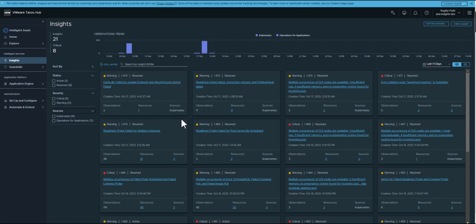Now, each of these cards represents an insight, and on each of the cards you will find a severity level of the insight itself. Again, like I mentioned before, it could be info, warning, error, or critical. It has an insight number associated with it, along with the status of the insight, whether it is resolved or active. Below that is the name of the insight, which is a hyperlink. When you click that, it will open into the details of the insight.